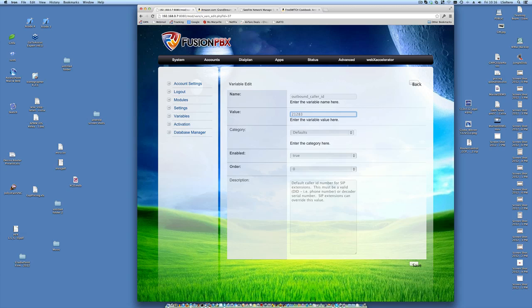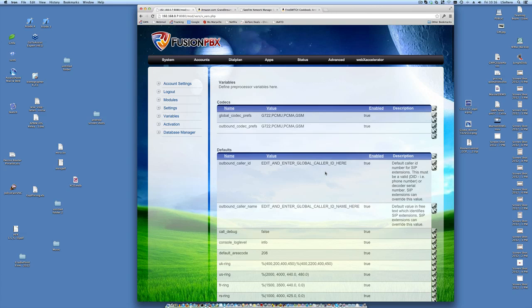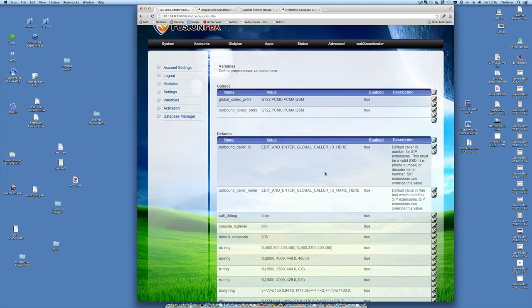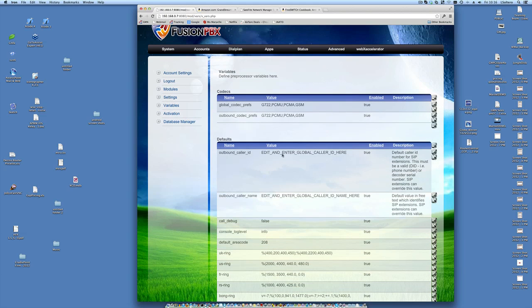From now on, any SIP extension that you create will by default have that value for the caller ID. Of course you can change it, so that 200 extensions are prepaid, but when you create the 201st one, you can make it postpaid by overriding this value in the extension itself. I just wanted to point that out because you probably want to do that now, since it probably hasn't been done. Just go ahead and edit that and make it the serial number for the unit.